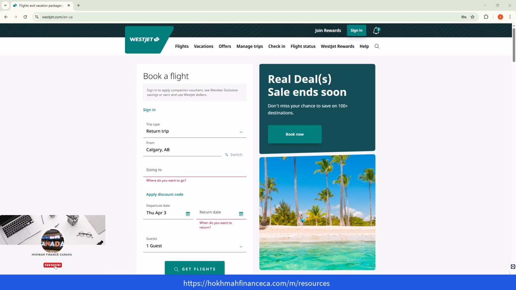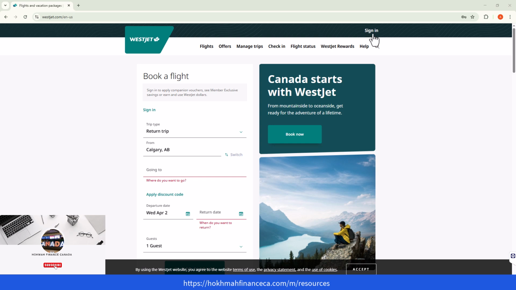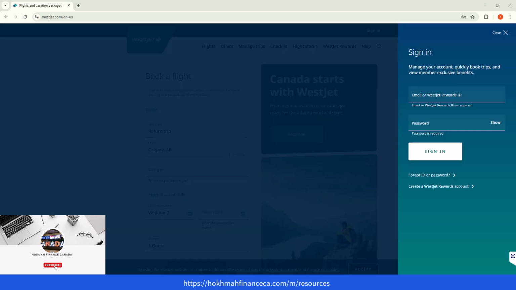To start, open the website westjet.com, then click on the Sign In button. On the fields provided, enter your email or WestJet Rewards ID and password. Then click on Sign In.